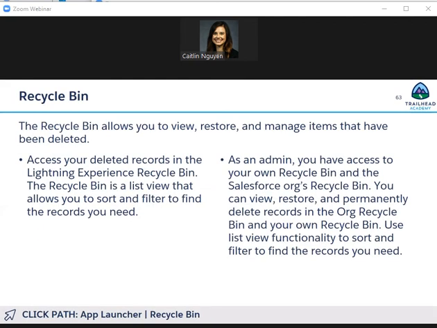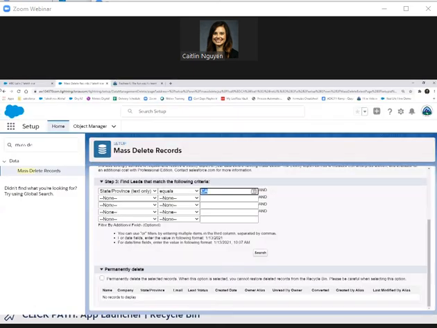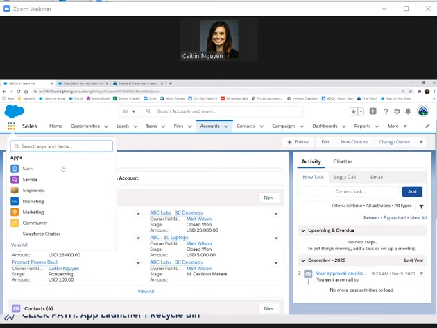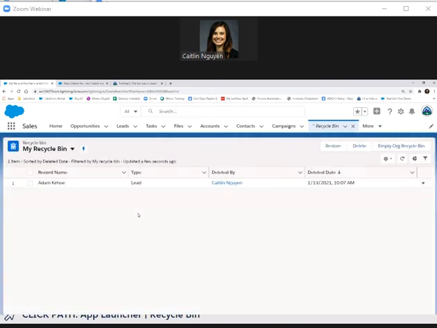Last topic here, the recycle bin. Recycle bin is where you view those records you deleted. So I have access to my own recycle bin as well as the whole org recycle bin. So let's also look at this one in the front end of the tool, and I can search for it with my app launcher. So there's my recycle bin.